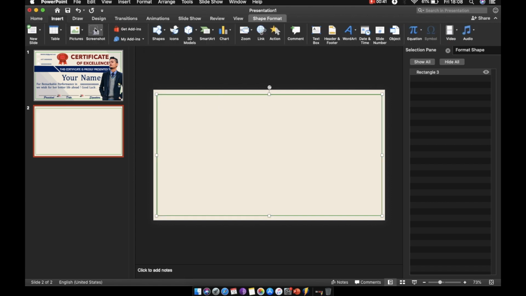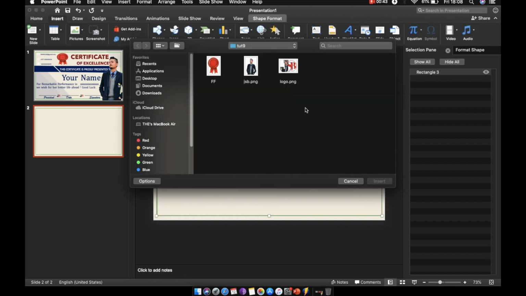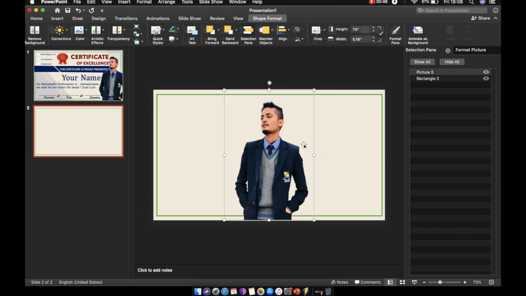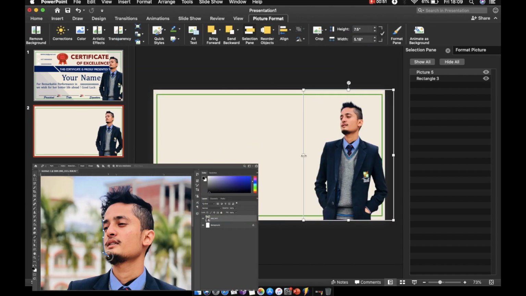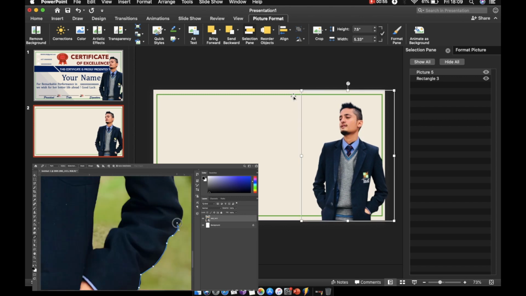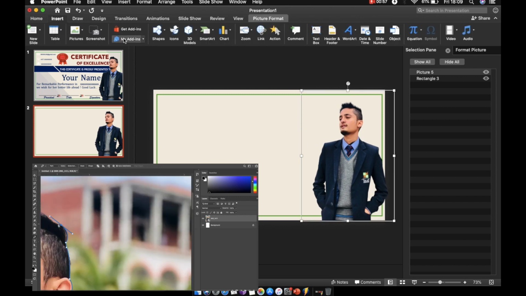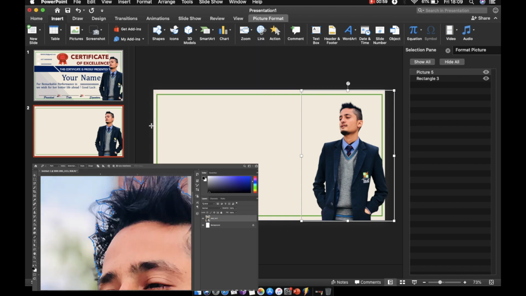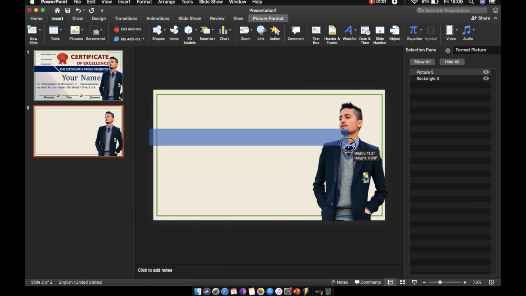Now insert a picture from file. I have removed the background of this photo using Photoshop. If you want to learn how to remove a background in Photoshop, then I will make a new video upon it. Comment down if you want to learn.